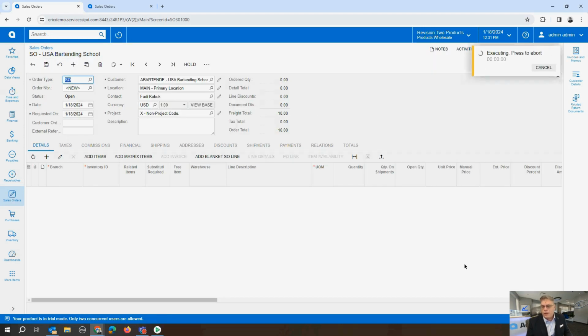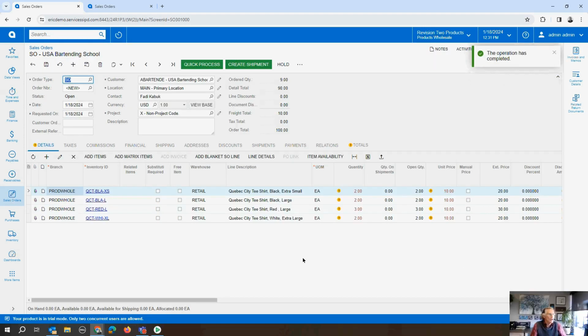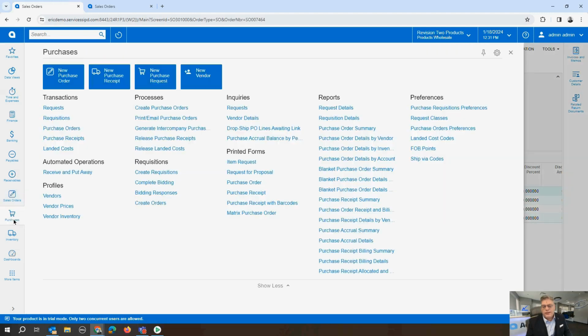Yeah. So as an example, if I were a retail shop in Quebec and I wanted a Quebec City t-shirt, I would call up and say, Eric, I need 5 smalls, 10 mediums, 15 larges, red, white, and blue colors. And that's how you would do it. Perfect. Yeah.